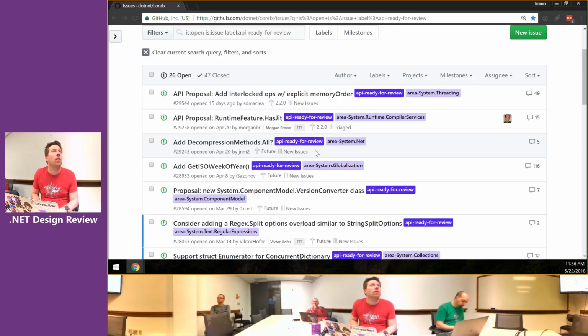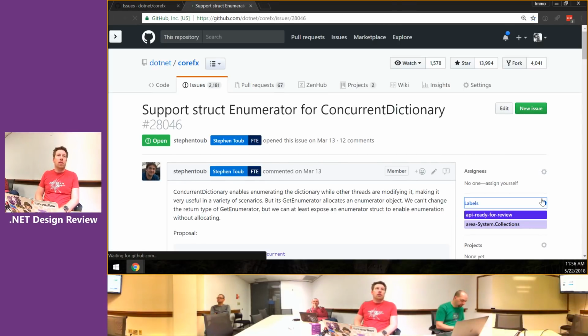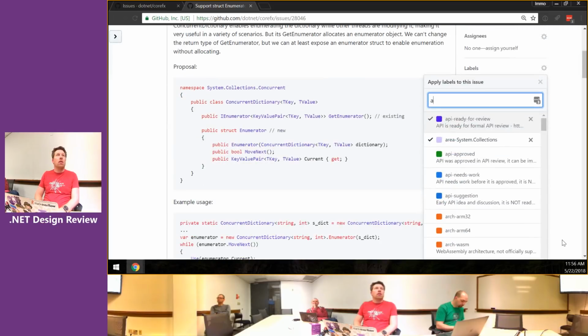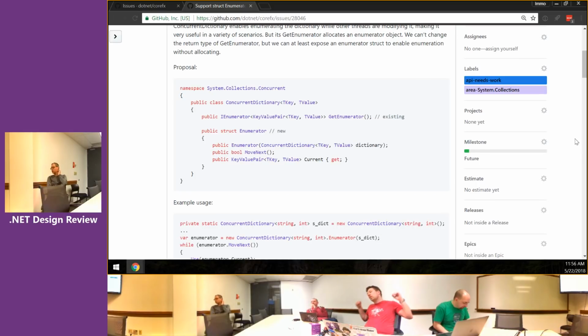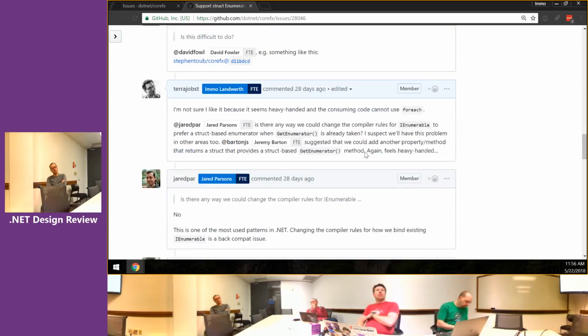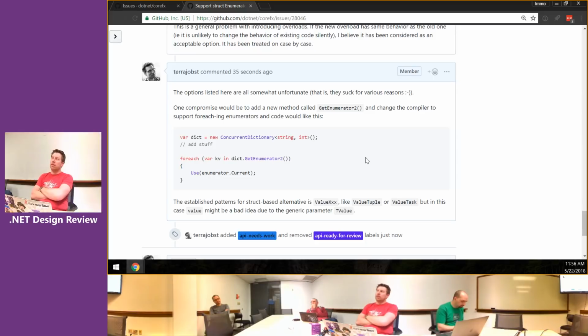All right, so what are we gonna do? Are we gonna keep it API ready for review? Probably not. I guess we should push it back to needs work. Yep. Oh, I see. So the change that Jared is interested in doing is enumerating enumerators, not foreach GetEnumerator2. Correct. Does it really need work, or is it just close until we have a need for it?